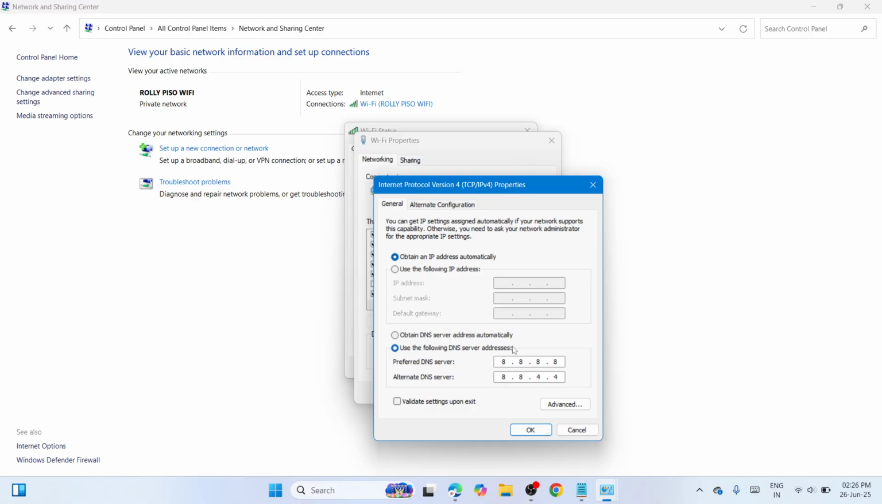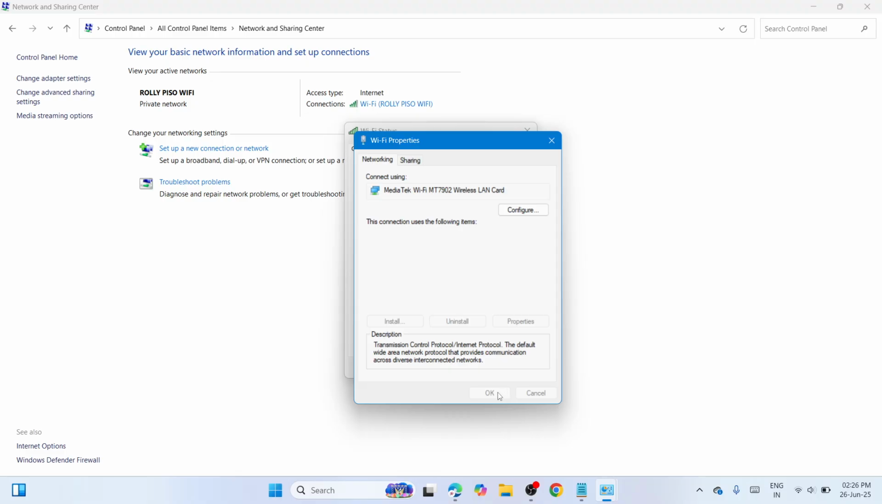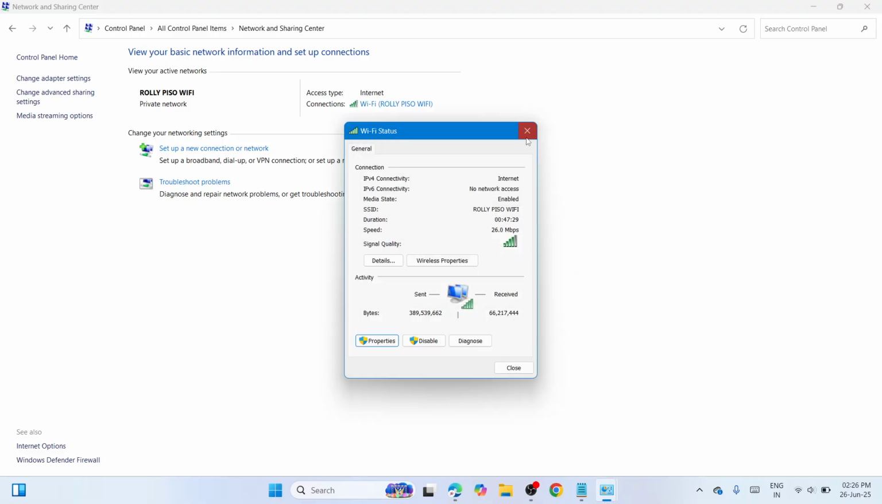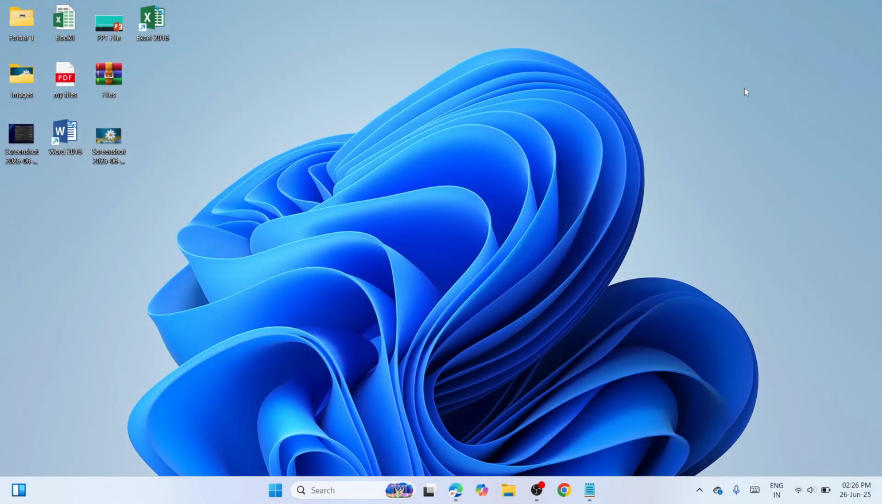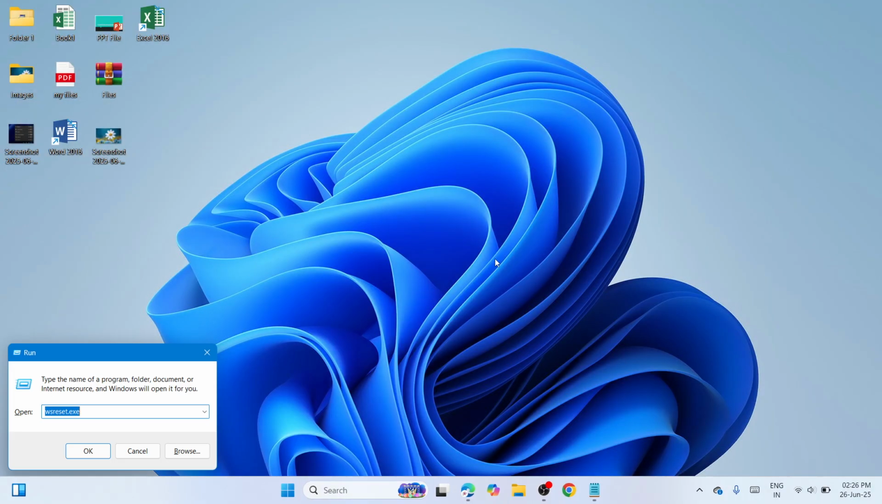Use the following DNS server addresses, turn it on, and set the preferred DNS to 8.8.8.8 and then the alternate to 8.8.4.4. So what we have set here is Google's DNS as the preferred one as well as the second one under the alternate. Click on OK. Click on close and then restart your computer and then check if the error has been fixed. However, if not, then you need to press Windows key and R key together.